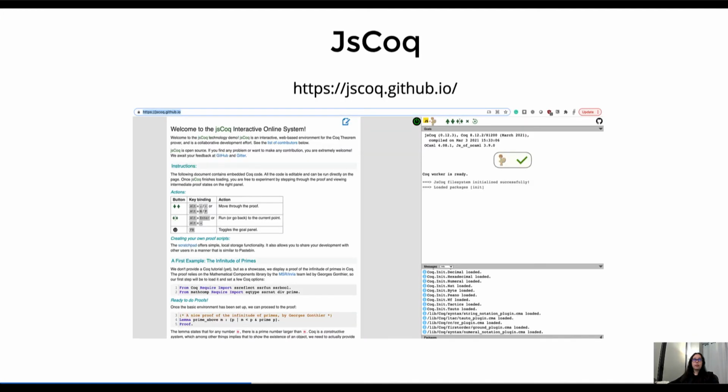If you're not familiar with jsCoq, it is an online interface where you can write your Coq programs directly from your browser. You can give it a try by hitting jscoq.github.io. This is how it looks.